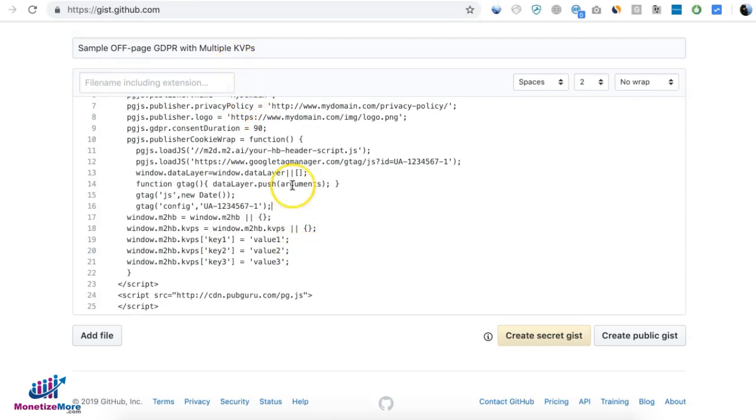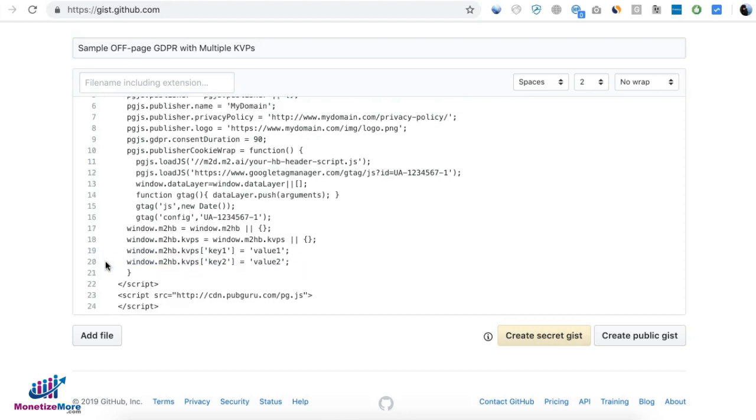Okay, so what's the difference between that very basic set of codes for off-page GDPR and this one that has multiple KVPs? That's actually these lines right here, from line 17 to 21. So let's say, for example, you're just using 2 KVPs for one page, or one category of your site falls under 2 different key values. So you don't need a third one. You can just go ahead and delete this.